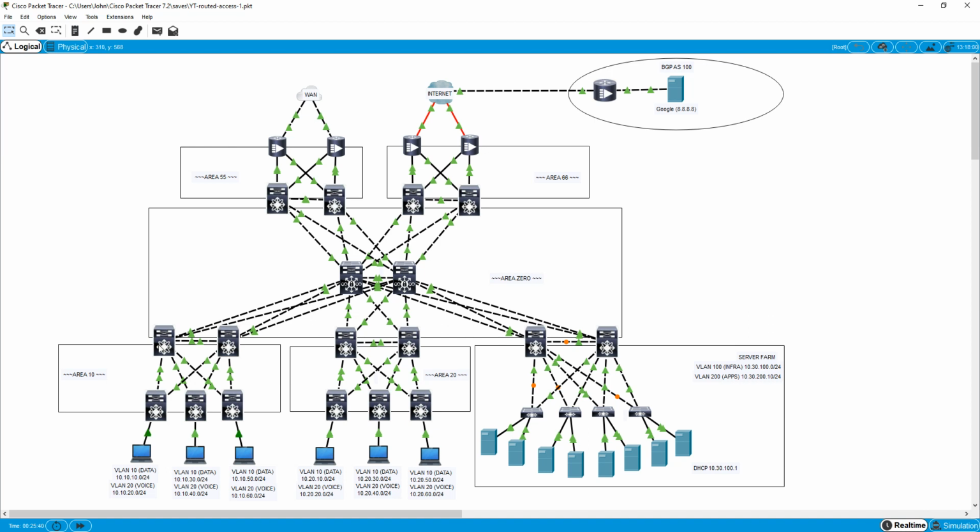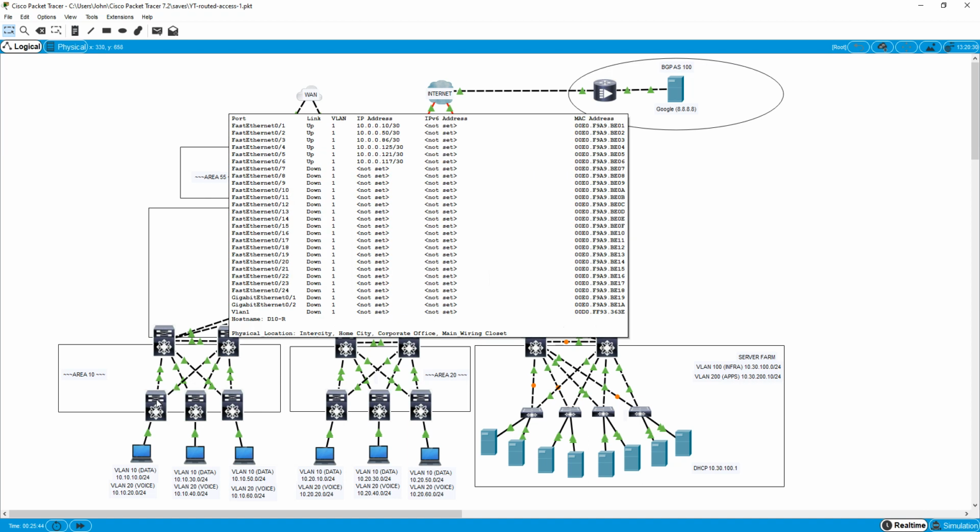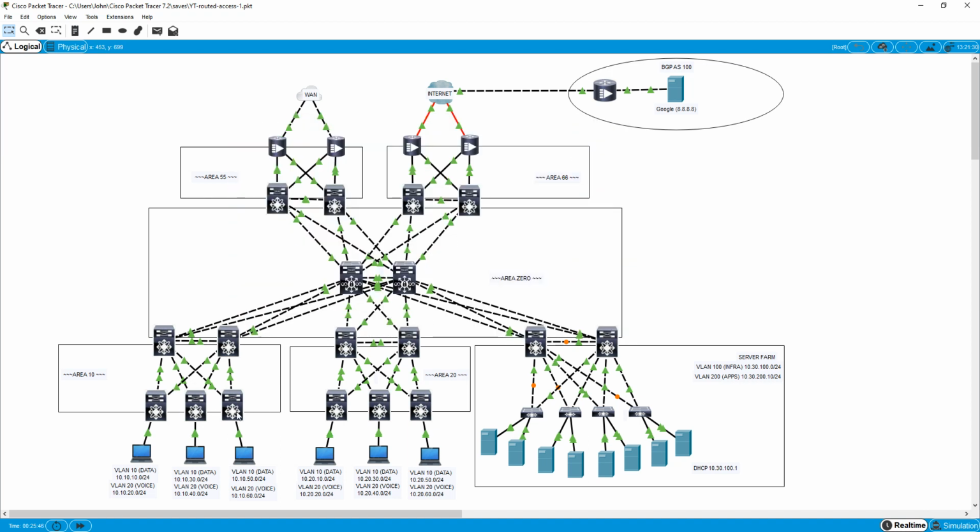So you're going to go in here and do area 10 stub no-summary, area 10 stub no-summary, and just on the access layer, area 10 stub on all of these. Up here, area 20 stub no-summary, area 20 stub no-summary, and here, area 20 stub on all of these. This is going to keep things very tightly constricted, such that you're just going to have these default routes, equal-cost load balanced, in conjunction with your summarization. You're going to have this really tight, stable network.